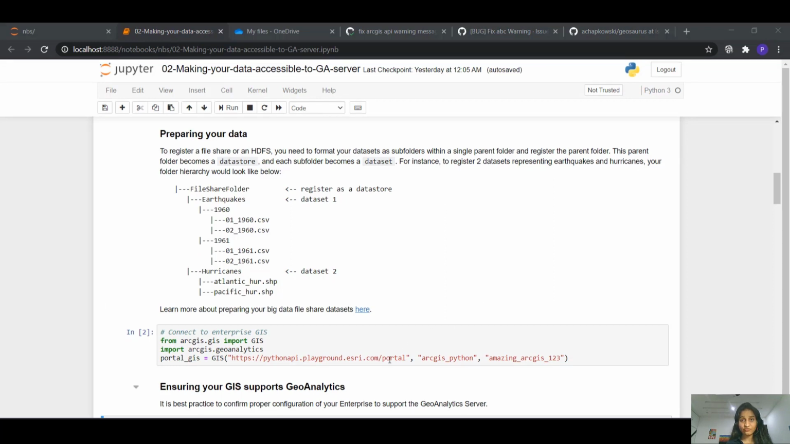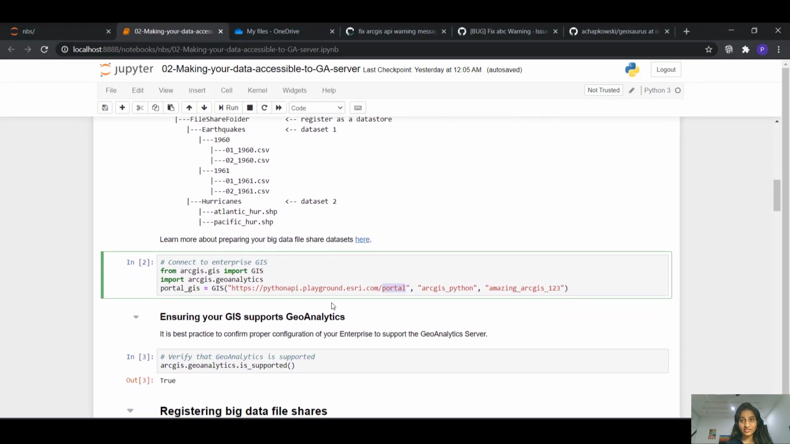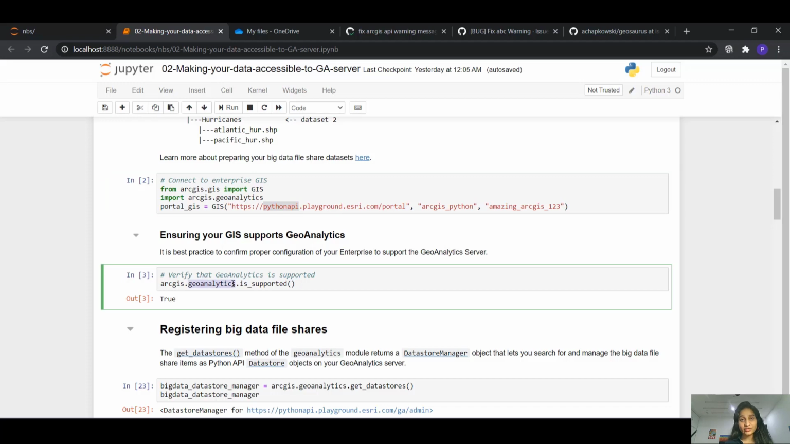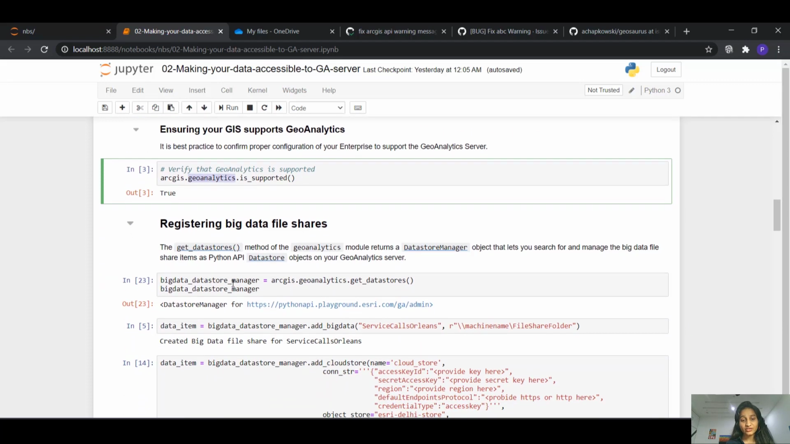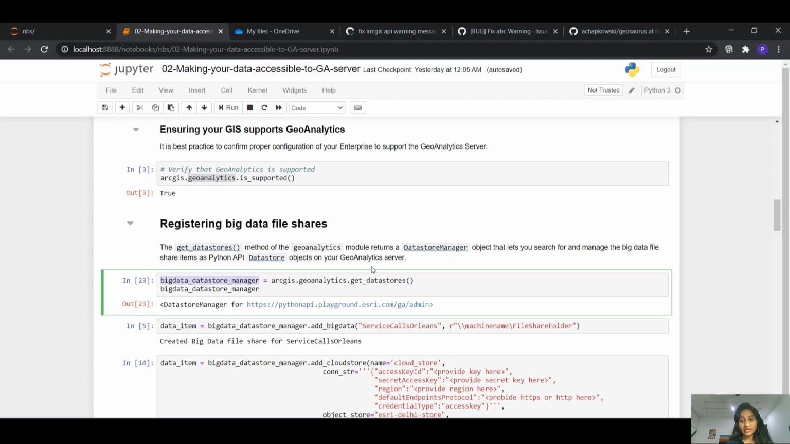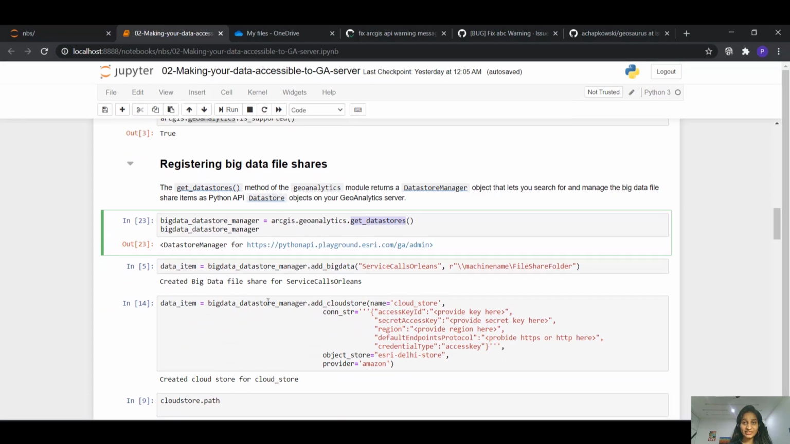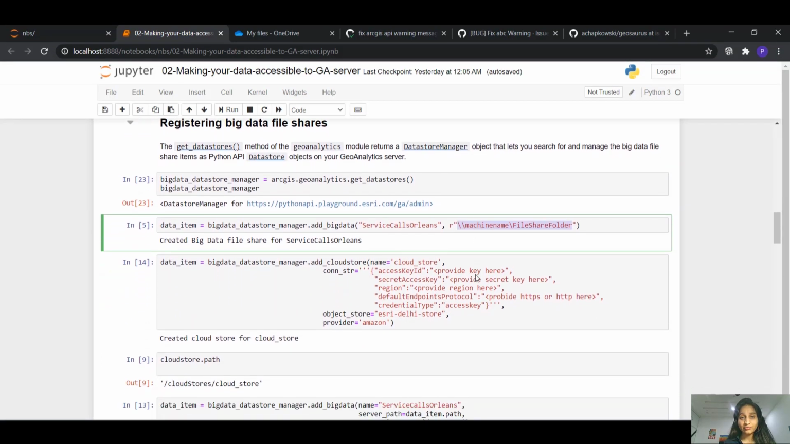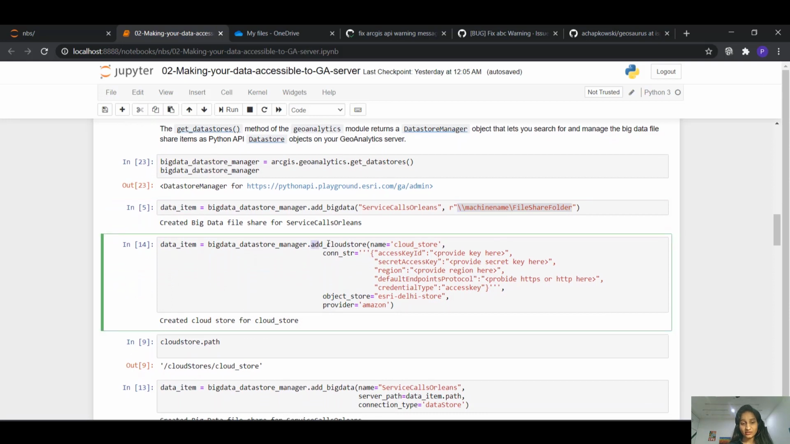Now that your data is correctly formatted, you can connect to your ArcGIS Enterprise, which has GeoAnalytics supported. To verify that your GIS supports GeoAnalytics, you could run arcgis.geoanalytics.is_supported. After that, you could create a big data store manager object using the get_datastore function. The data store manager object has an add_bigdata method. This method helps to register your data by passing the data path of the dataset.